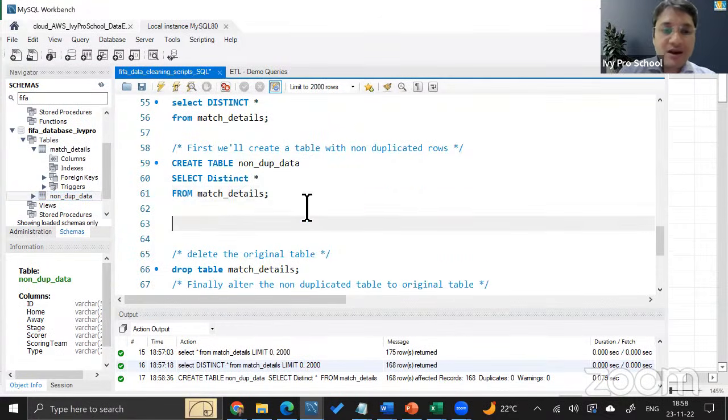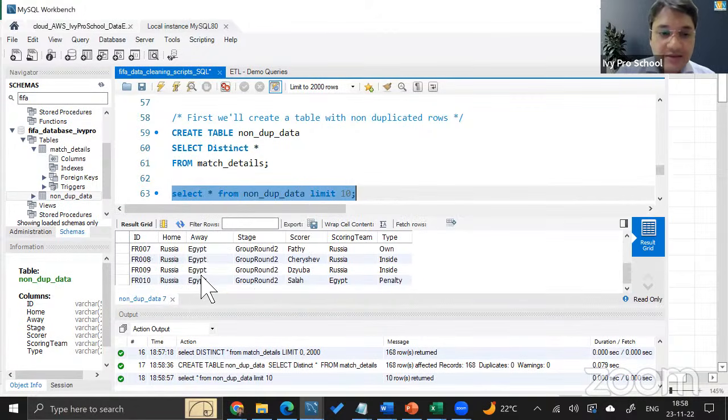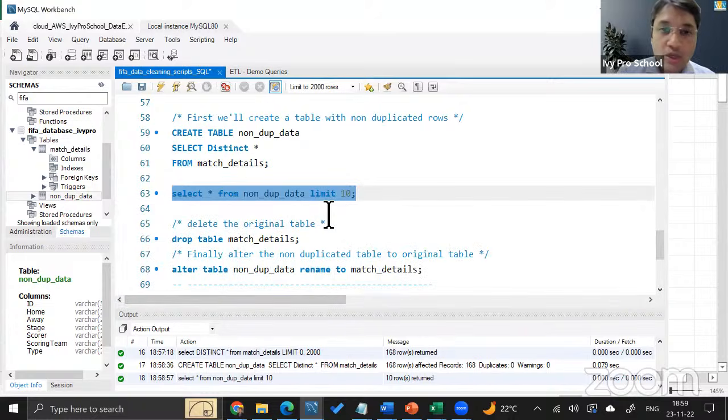And the best part is if I do select star from non-dupe underscore data, and I limit it again, then I can see the data from that non-dupe data table. But remember, this contains non-duplicated data only, right?